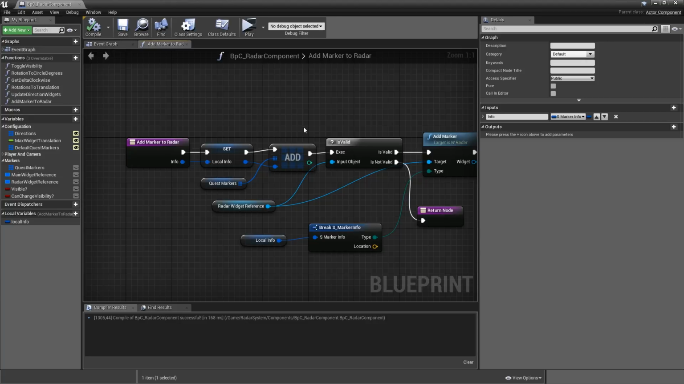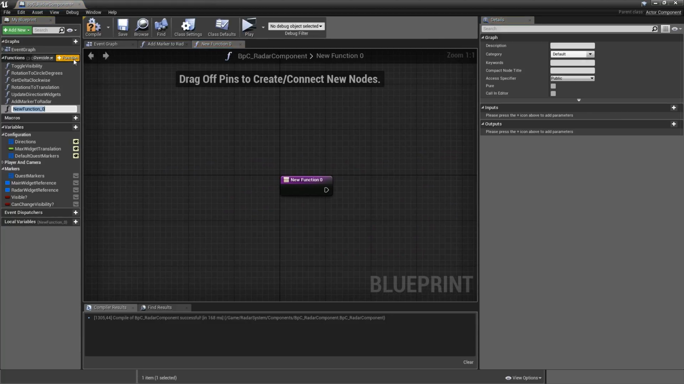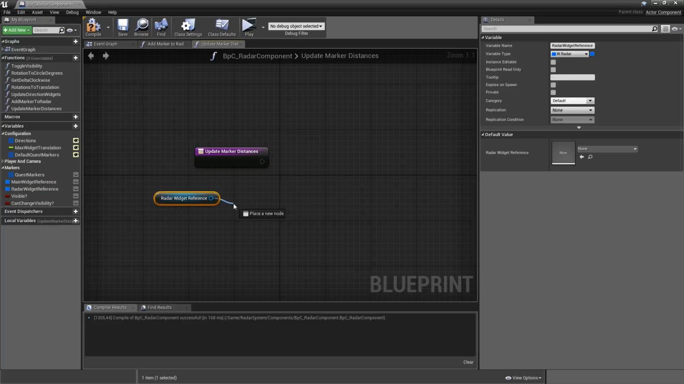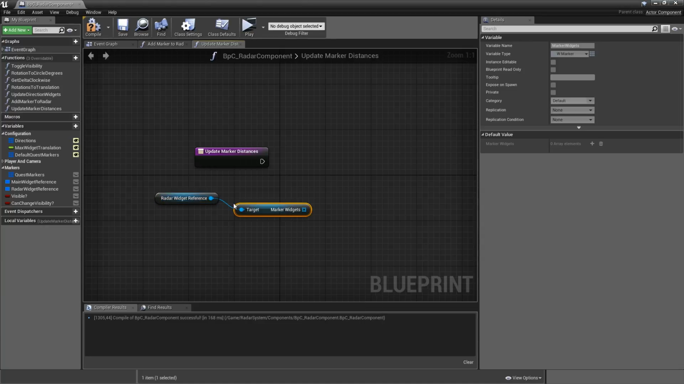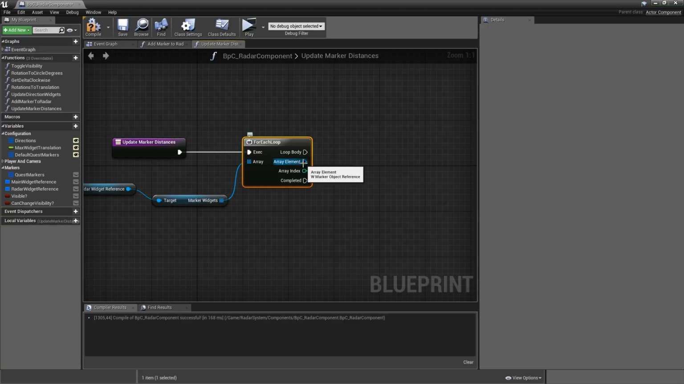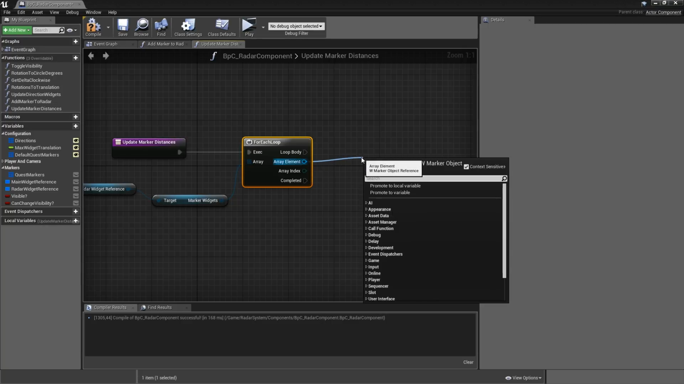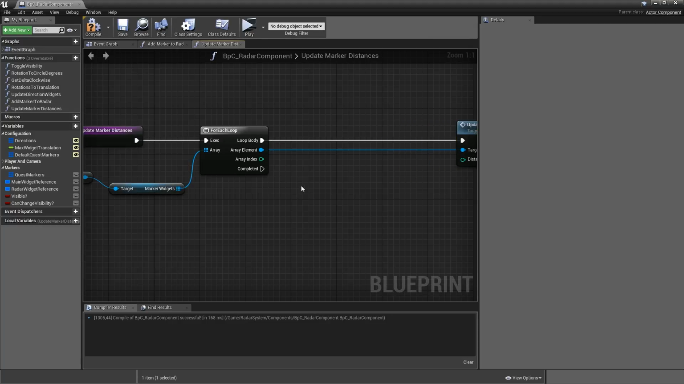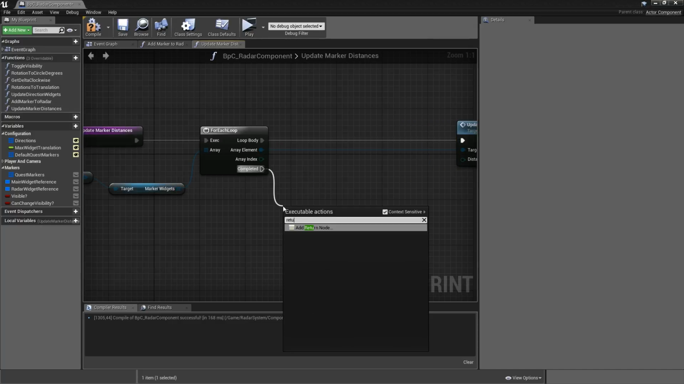However, we have to update the positions of all of our markers on the radar and the distance tags. So let's start with distance. Let's add a function called update marker distances. And we want to execute that function for all of the markers. So let's grab our radar widget reference, get the marker widgets array, and off of this run a for each loop. We already know that off of our array element, we want to update the distance. However, we still have to figure out what that value is. And after that loop is completed, we can return.